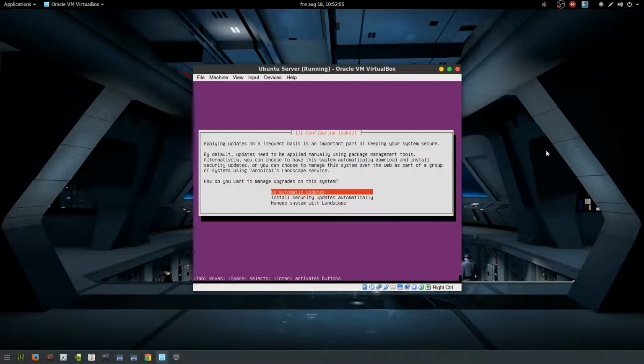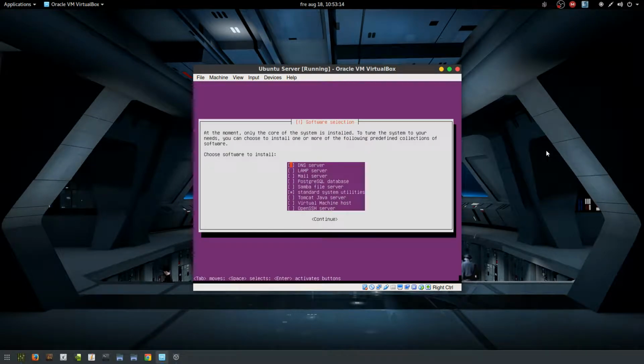And you can choose to install security updates automatically and stuff like that. I usually do that manually, so I select no automatic updates, and you can move between these with your arrow keys up and down, and then you just press enter here.